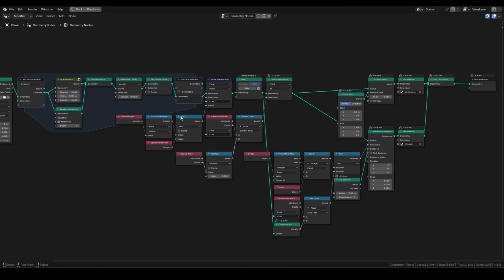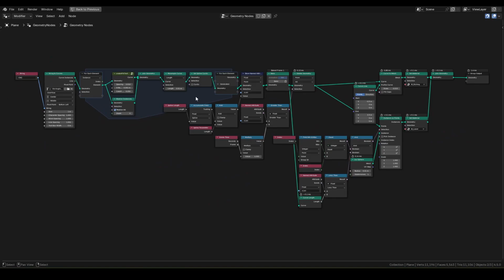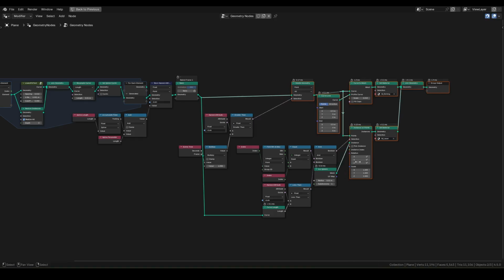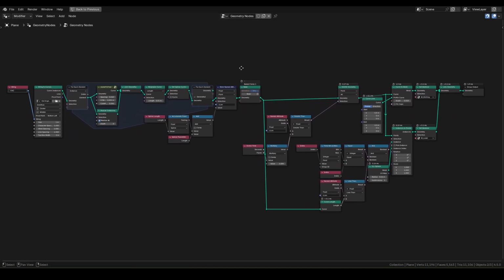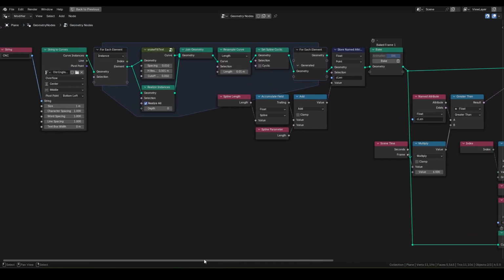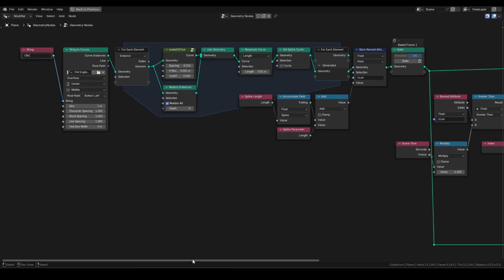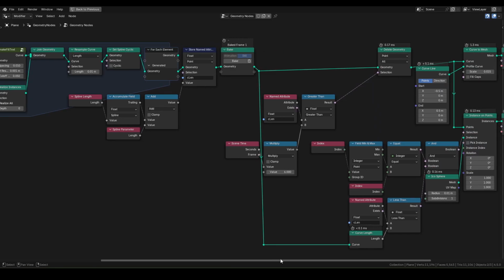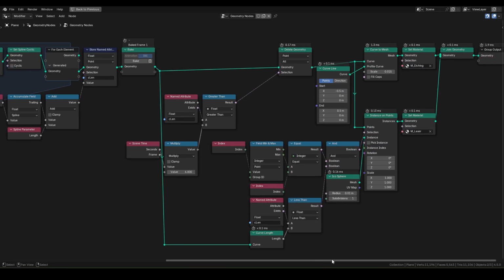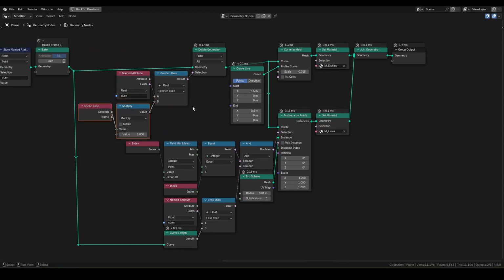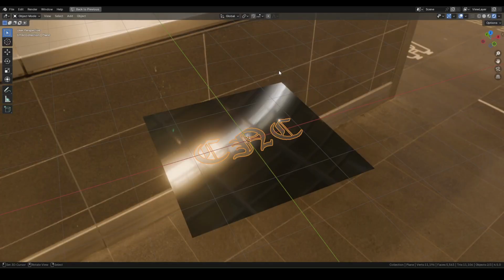Okay, let's go over the node we made. I'll do a little bit of cleanup though. Okay, I guess this is the overview. Let's now look at it from the left. That's it for this one.